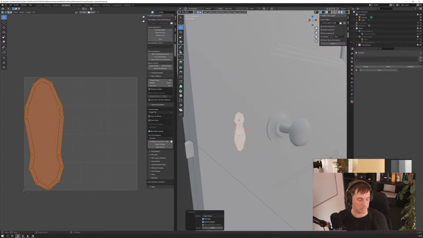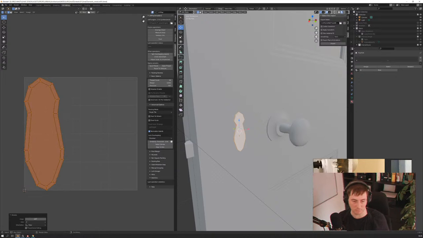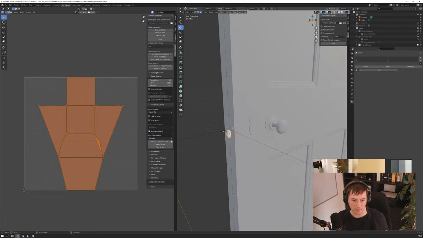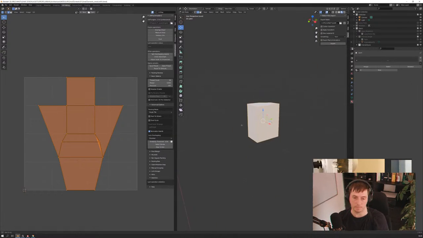Let's unwrap. I mean, yeah. Guess the only thing I would do is rotate. Turn it the right way around. Yeah. Why not? All right, this one. Get rid of that. And then that's all gonna be one face. It's gonna get distorted as hell.